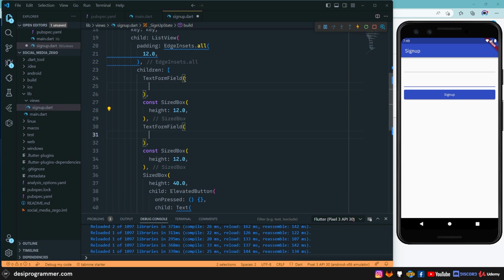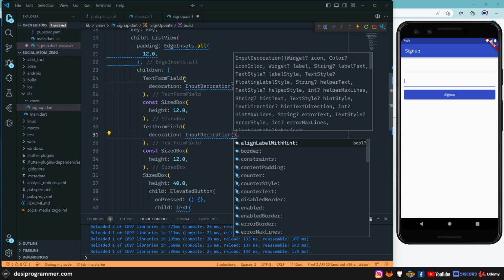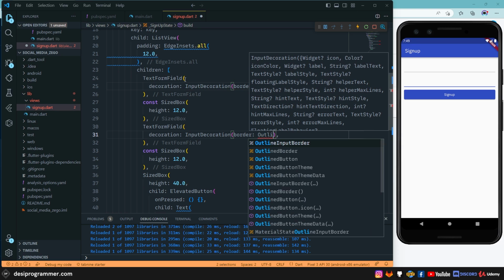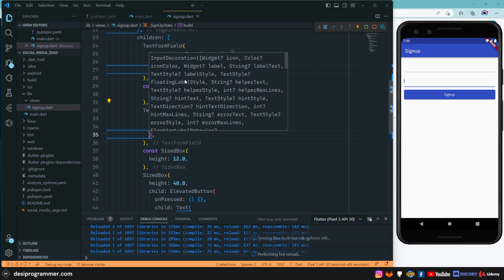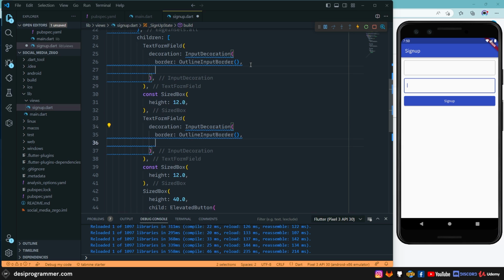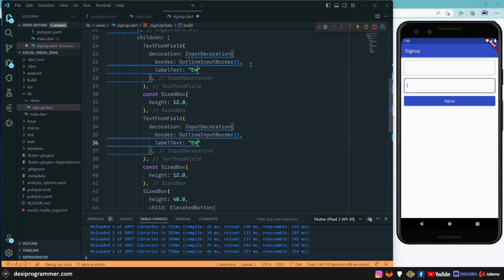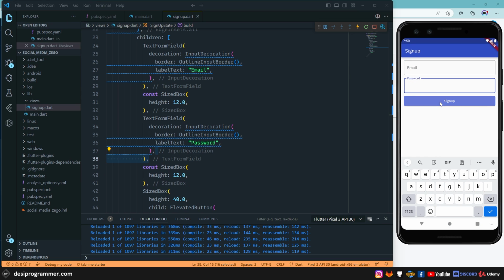Okay. For both the text form fields, I'm going to do decoration, which is going to be InputDecoration, and here there's going to be border, which is going to be OutlineInputBorder. Okay, so now we have border, and don't worry if you think this is fast, this is actually not very fast. I'm just using simple VS Code hacks to do everything fast. Anyway, after the border we have things like label, and labelText, and I will name this as email, and let's save this. This will be password, not email, and there we have an email and password field and a sign up button.